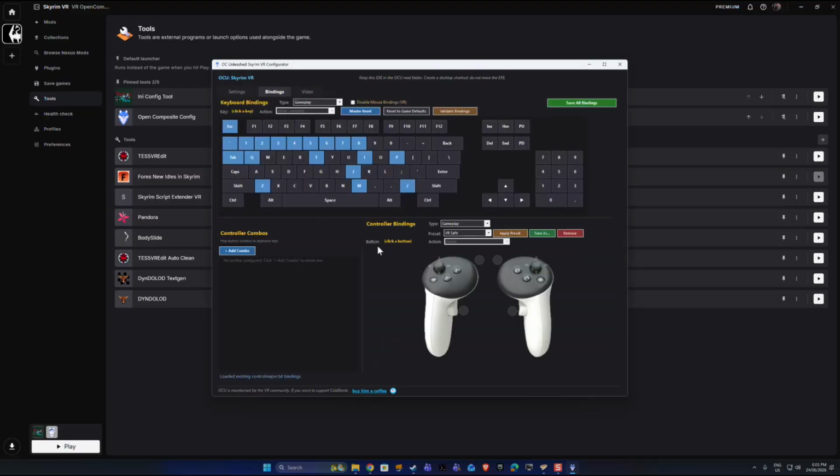Next step, bindings. Now you've got a bunch of different presets here that you can try. I normally go with the VR safe, but there's a whole bunch of different ones you can try. I recommend just try them out. Say I want a combo. This one's really cool. So I can do combos over here.